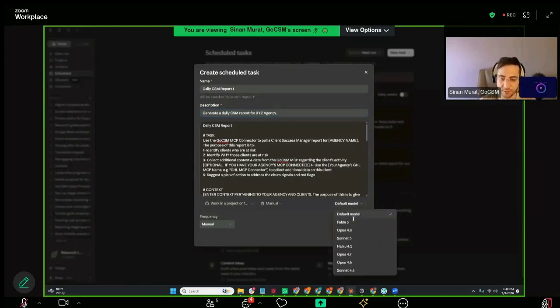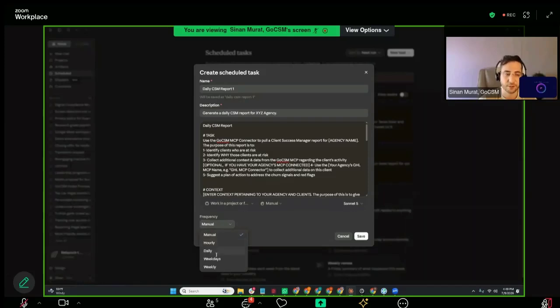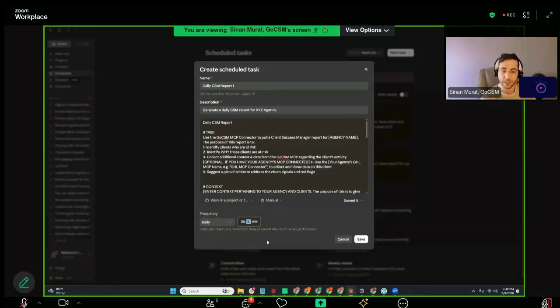At this point, you're going to select the default model. Now, Fable is only available for a few more days as of this video. However, you can use Opus or you can use Sonnet if you have limited credits. I do recommend always using Opus, especially for something as important as a CSM report. It's not going to take that many credits, but if you're worried about credit usage, you can stick with Sonnet 5 or Sonnet 4.6. And finally, the frequency. This is a daily report, so you want to switch it to daily. And if you want to wake up to this report, have it run in the morning before you've actually gotten to your desk.